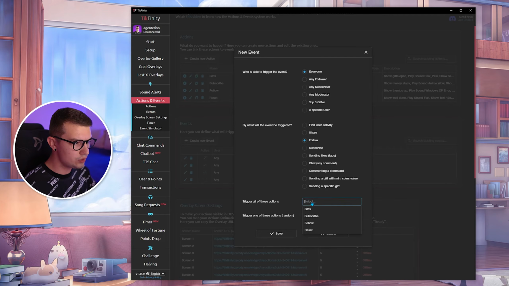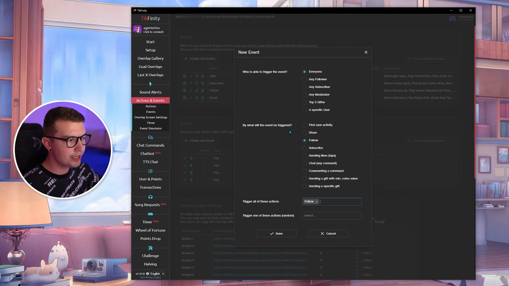So you will choose the action, which is the follow that we just created. And then it will be triggered by the follow. Or if you have a sub, it will be triggered by the sub. Same thing for all the other actions. So you have to link them to the specific event, right? So you do that, you click save, and that's basically it.